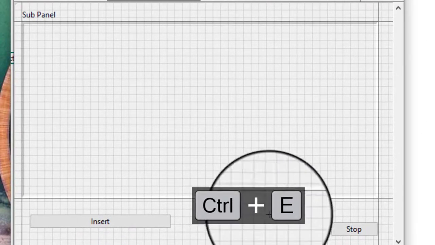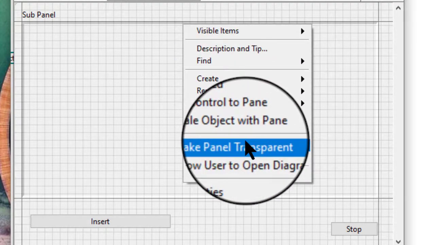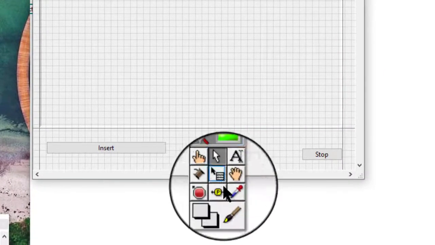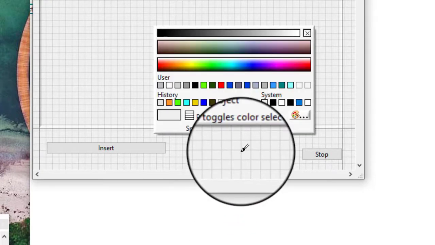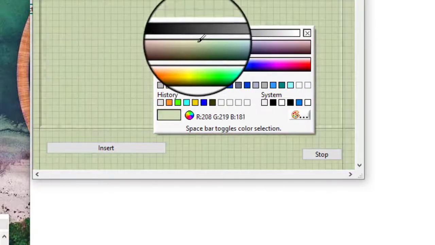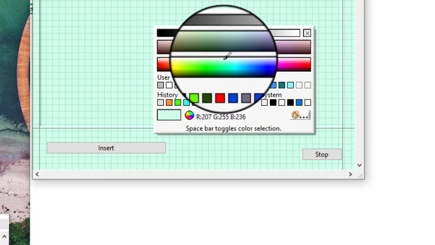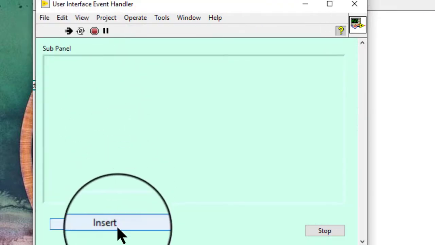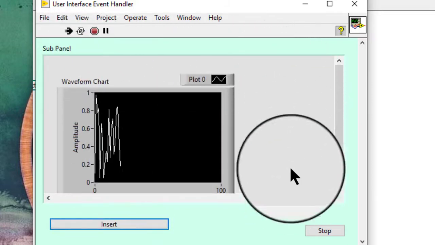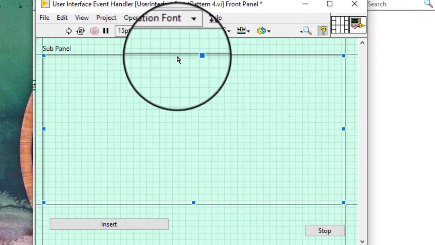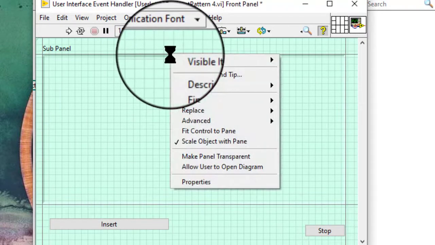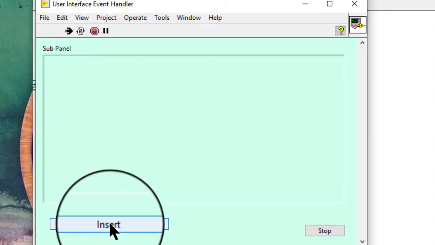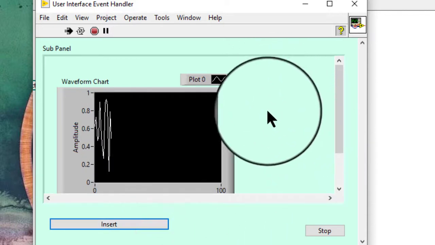Next option is make panel transparent. But before we invoke it, let's see how it looks without using this option. Let's give a background color so that we can differentiate it. If we run VI insert, as you can see, the background is not showing through. Let's stop it. Now let's invoke the option make panel transparent, run the VI, insert the sub VI in the demo VI in the subpanel, and now we can see that the background is now showing through.